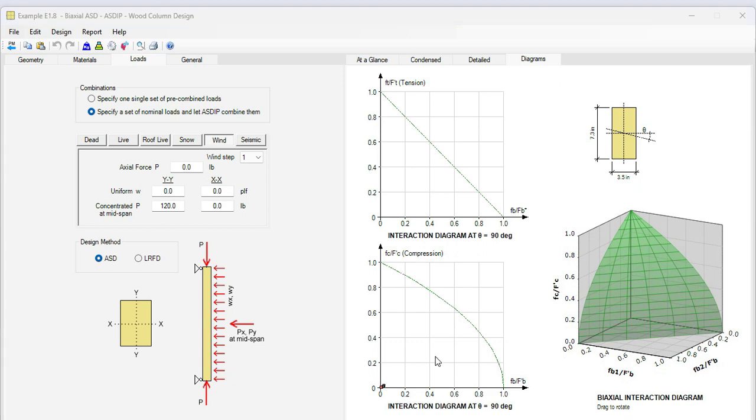Also in the 2D, showing the rotation angle. At the top is the interaction diagram for the tension loads. In this case, we don't have any tension force.